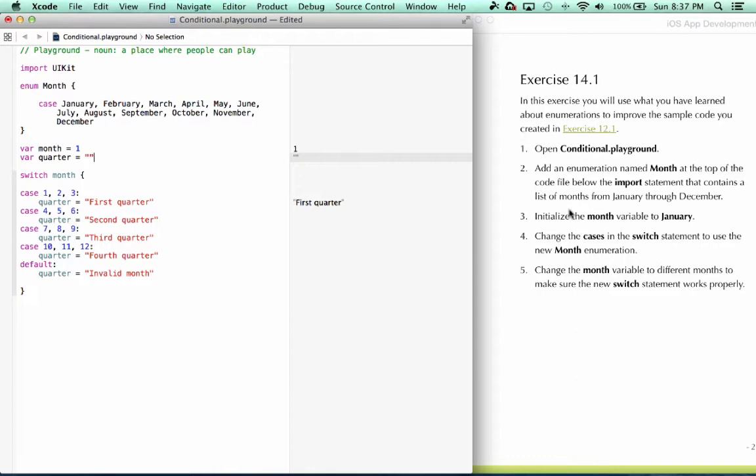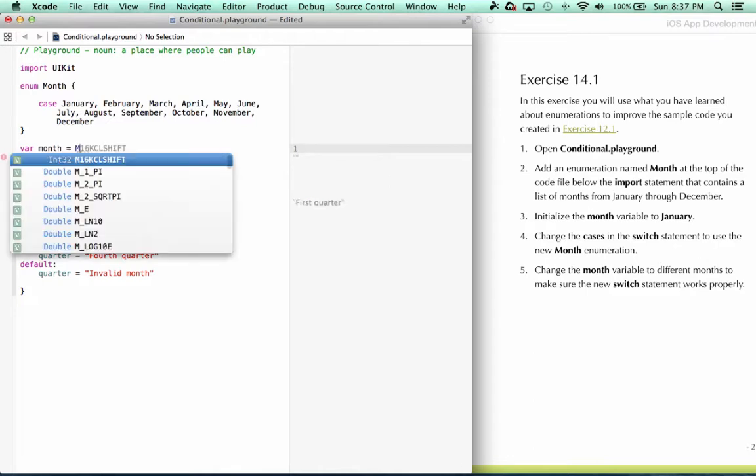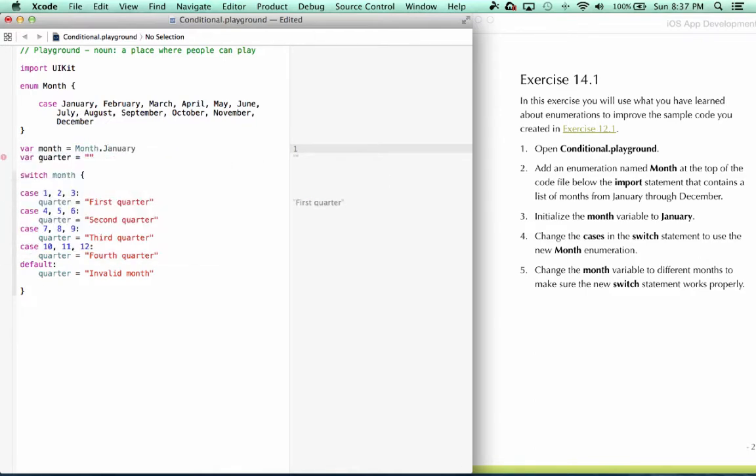So step 3 says initialize the month variable to January. So I have the month variable over here, and I can say Month.January. So in this case, I've declared the name of the enumeration, followed by January for the month. So you can see all of a sudden I'm getting a lot of compiler errors because the cases need to be changed. So I'll go ahead and do that.